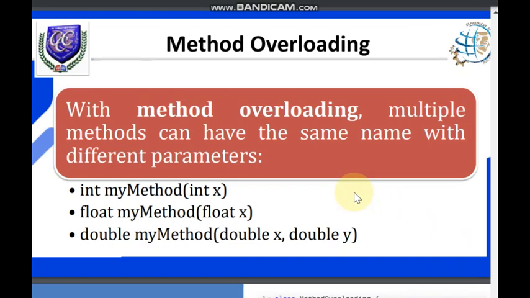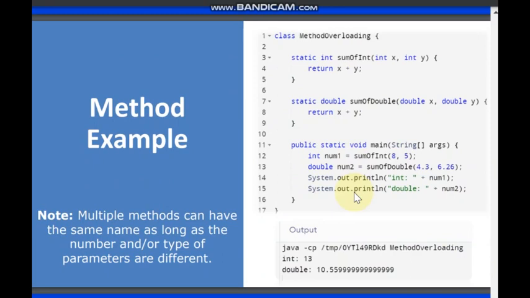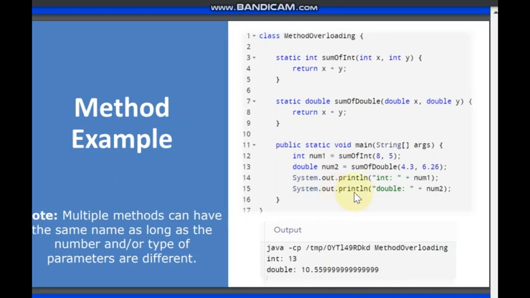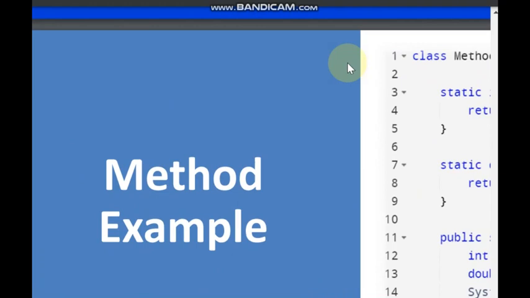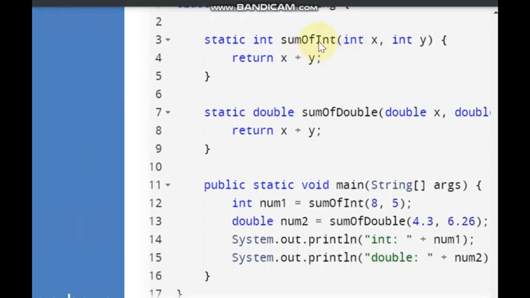So, on this example that I am going to show you, let me go here. On this example, you will see that we have two methods. They have different names, please take note. Let me zoom it in. We have sum of int, or sum of integer for short, and then we also have sum of double. However, inside the body of the method, you will see that they have the same purpose, which is to add x and y value.